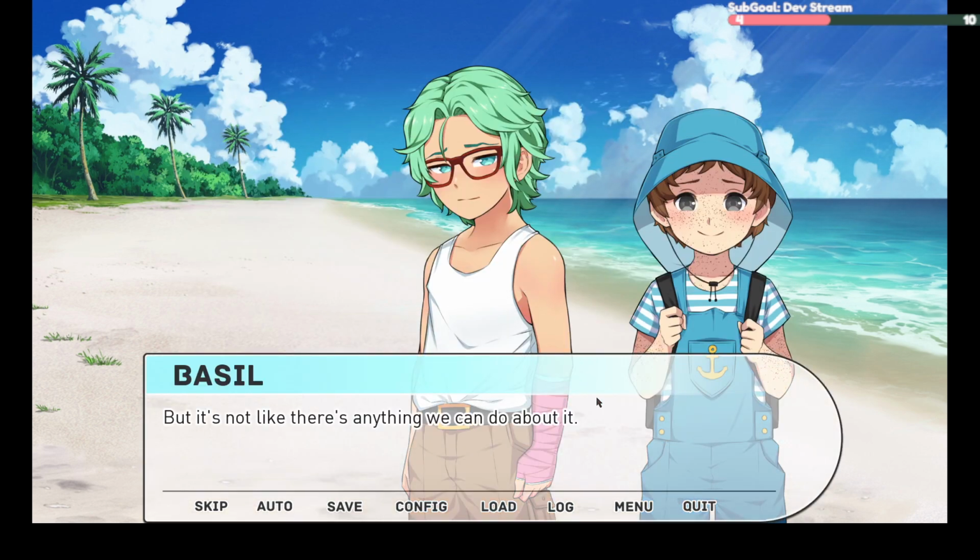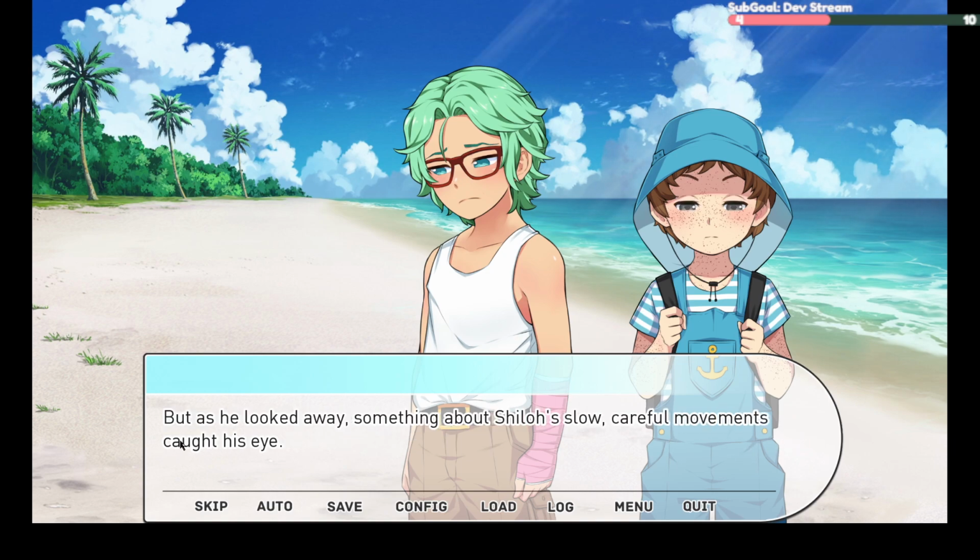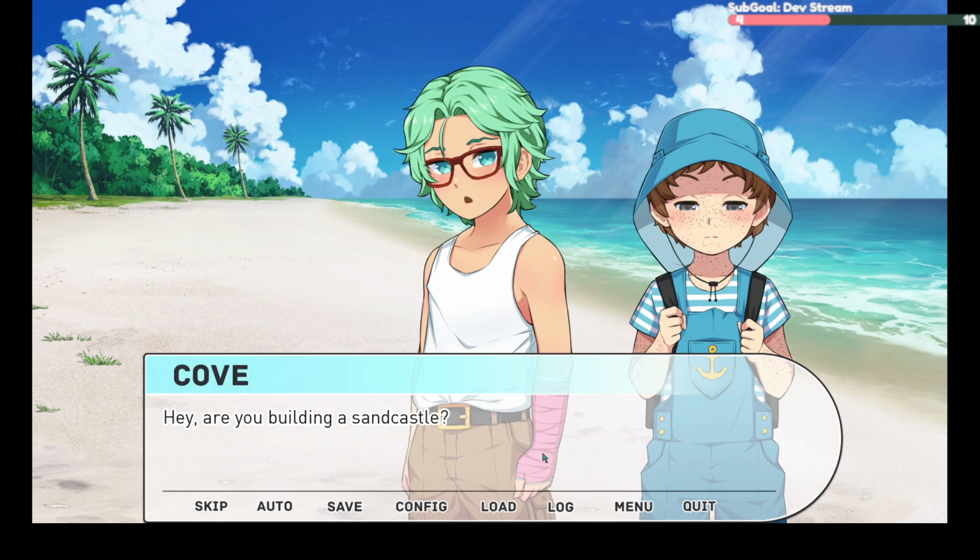Something might be fun if we could, but it's not like there's anything we can do about it. Obviously not interested in hearing much more of your input on the situation, Cove turned back to the water. But as he looked away, something about Shiloh's slow, careful movements caught his eye.